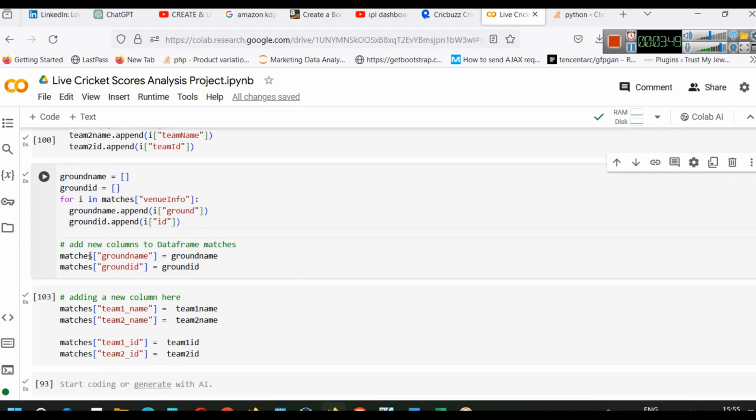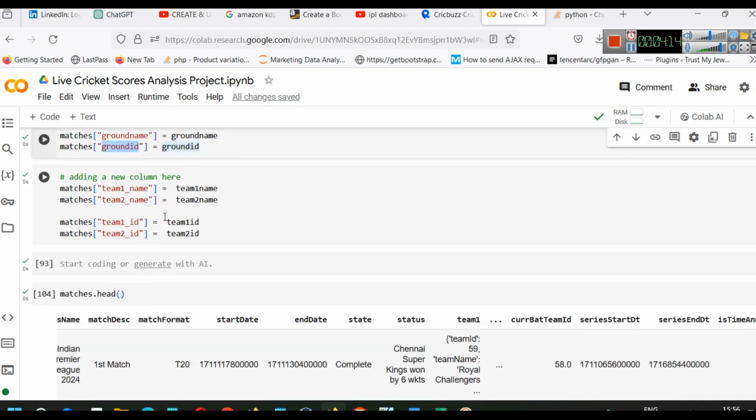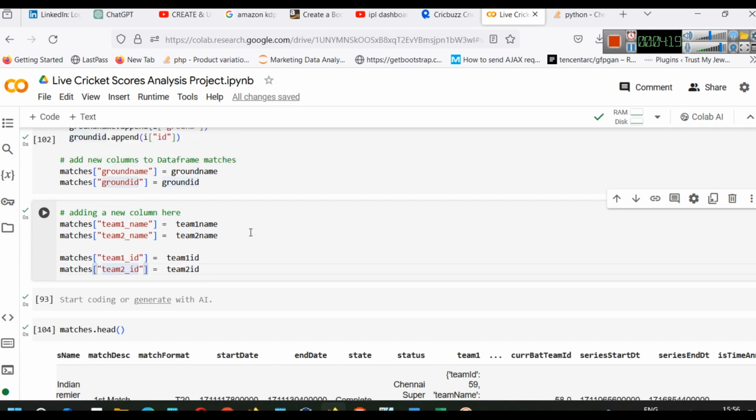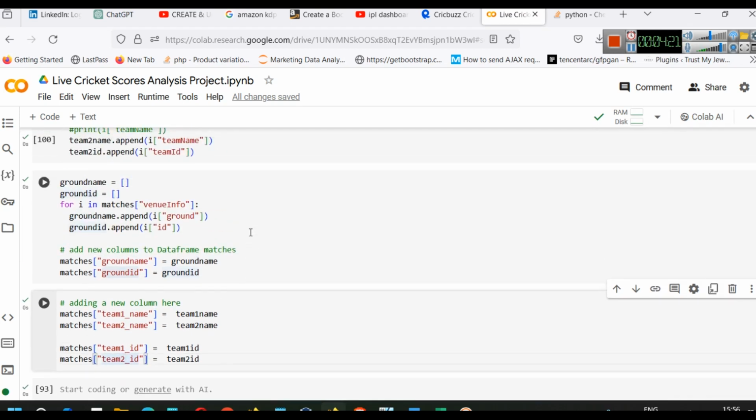Okay. Now add new columns to data frame matches. In matches, if you have to add a new column, just write the name of that column in a single square bracket, and then make it equal to the list with which you want to populate this column's values, like the ground name. Similarly for ground ID, team 1 name, team 2 name, team 1 ID and team 2 ID. Again, these are the basic things.